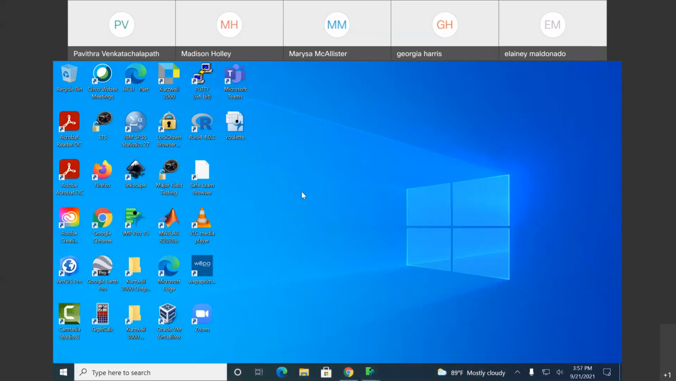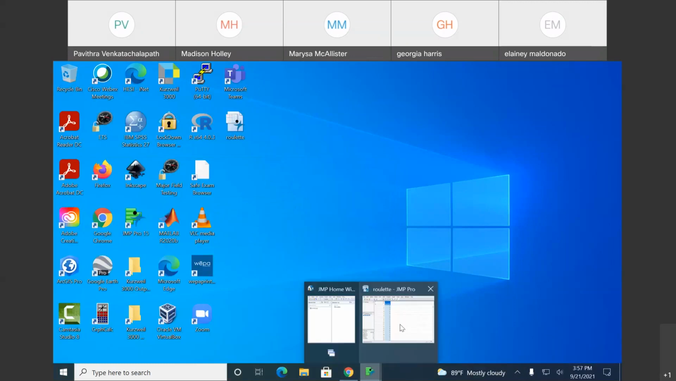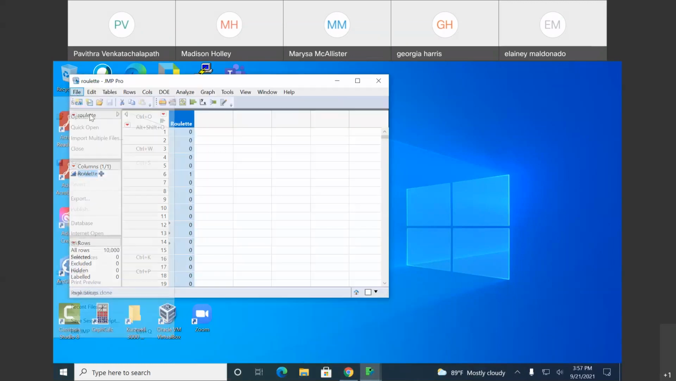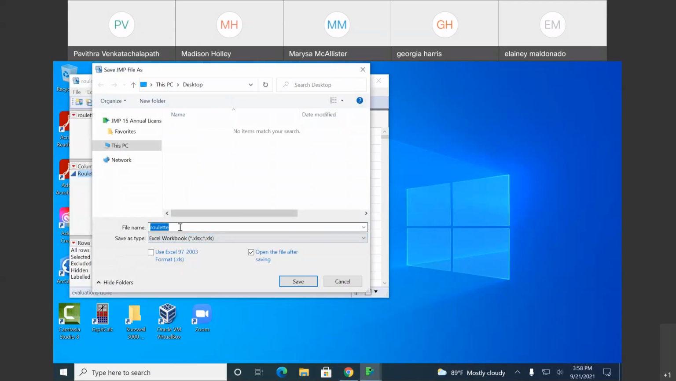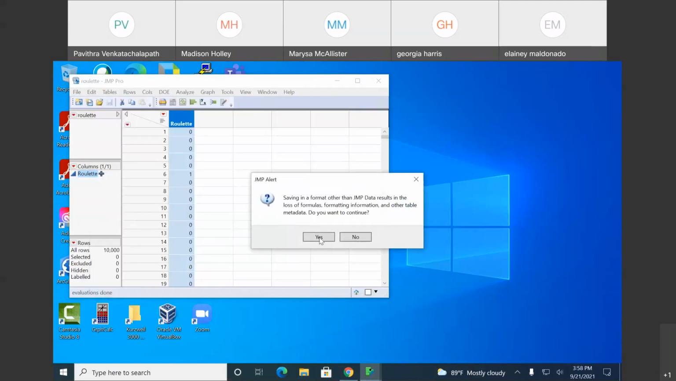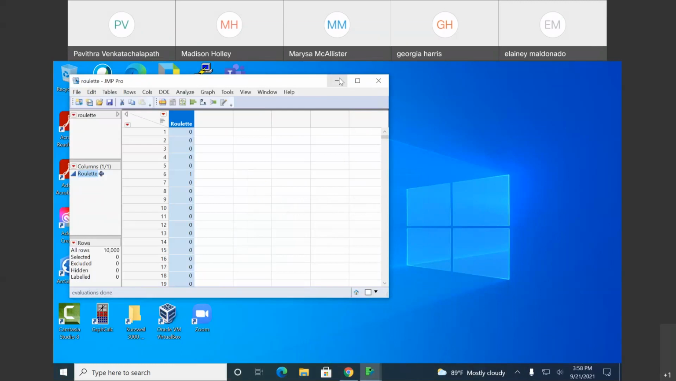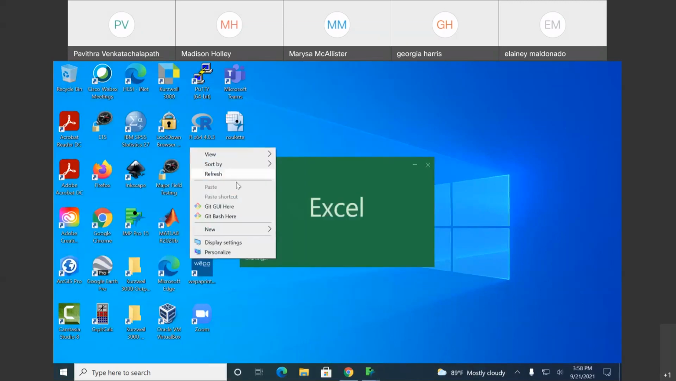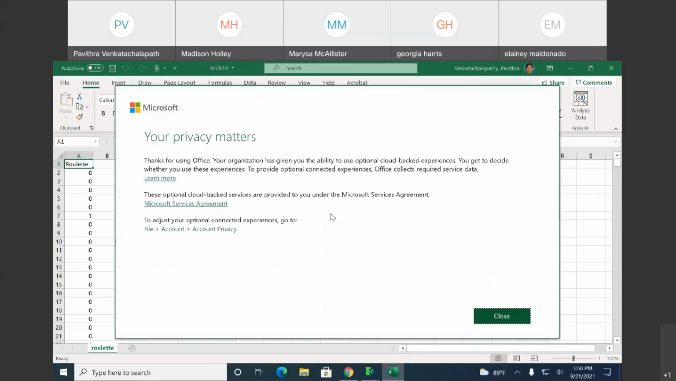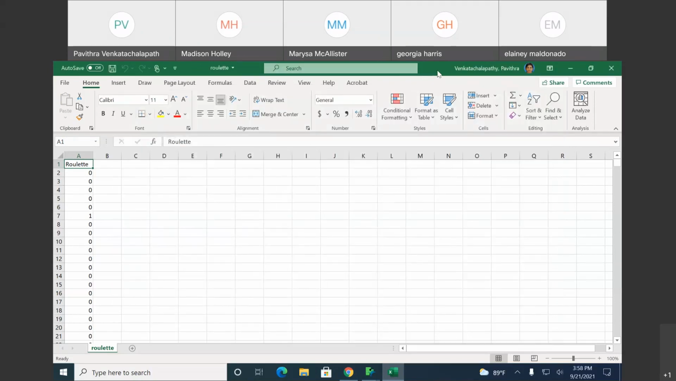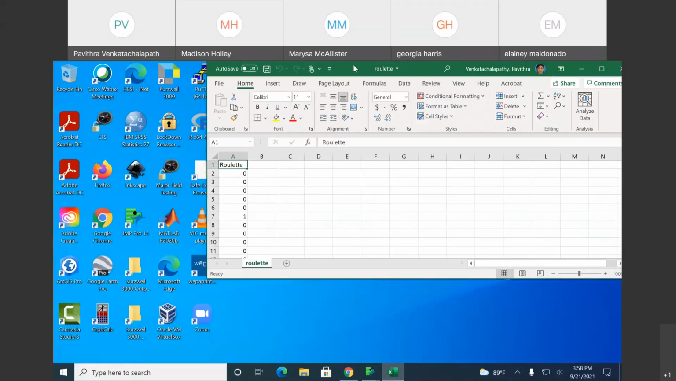Okay. Now this is the Rowlet Excel file. Let me save it again, save as Excel, Rowlet, save. Minimize. So you must be getting this Excel sheet. Did you all get that? Okay. So once you get this, we'll be working on this.